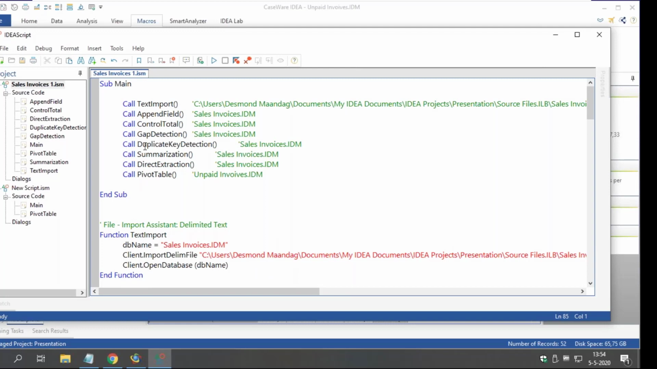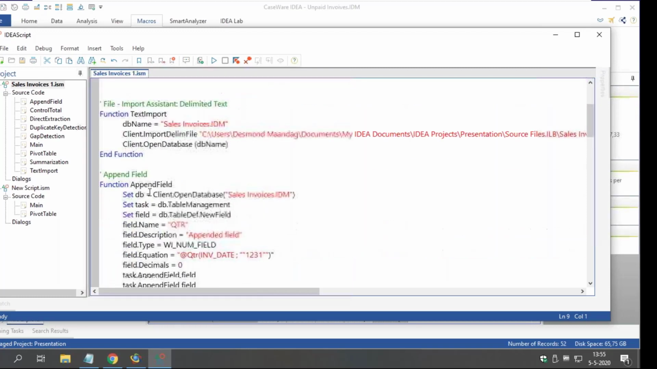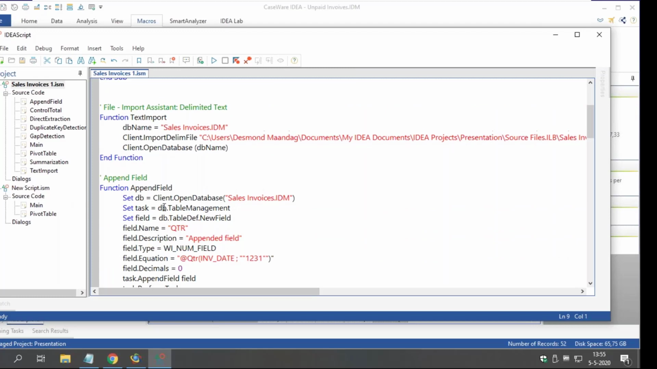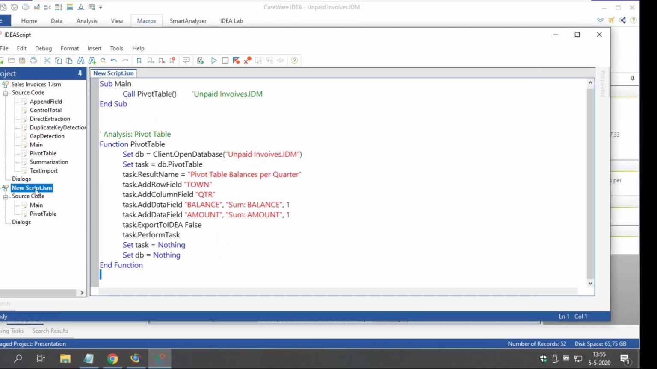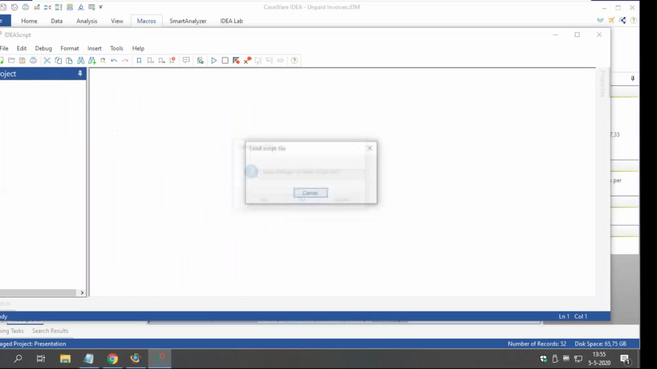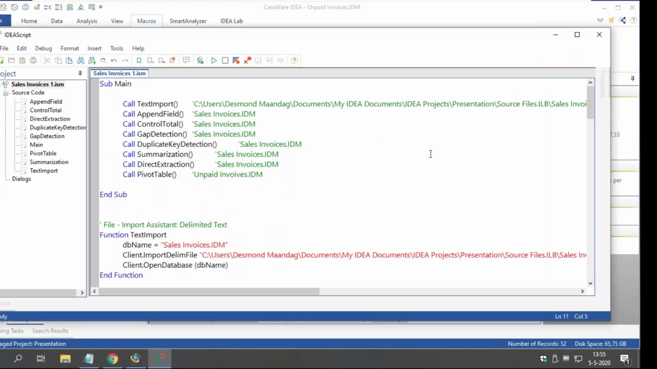So that's important. If I would copy this pivot table and put it somewhere else, I would get an error, because the pivot table looks at the specific unpaid invoices, and that one is only created here. So that means I have to put it behind it. So changing the sequence here will change the execution of the script. Changing where the functions are has no influence at all. So this is the sales. I save it. So now I have this bit of script. I can close this one. Okay, so this is my script.